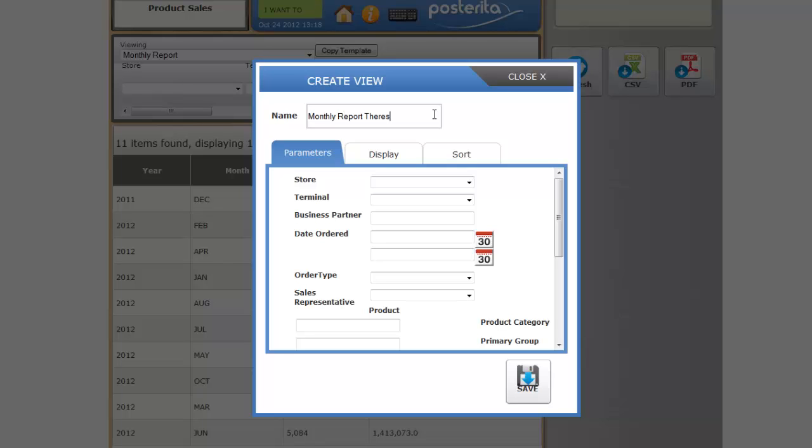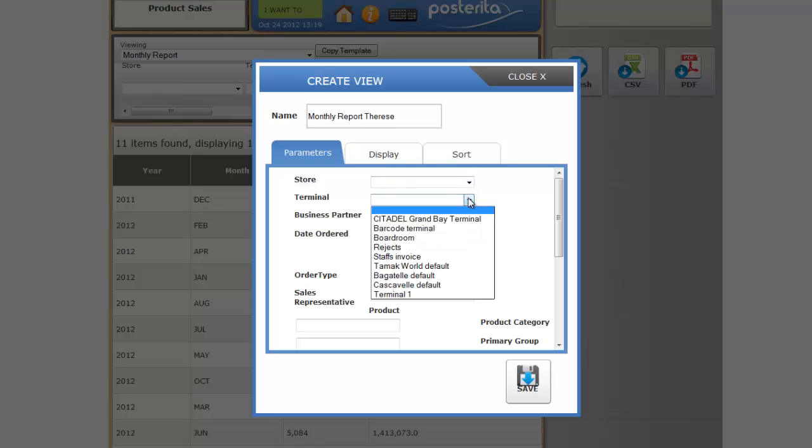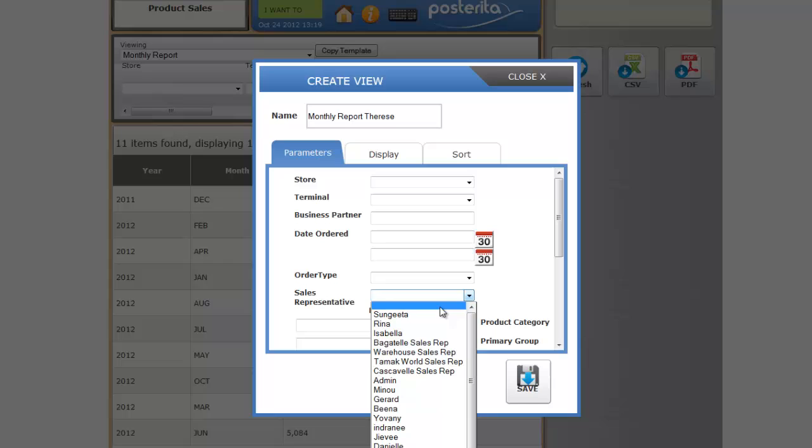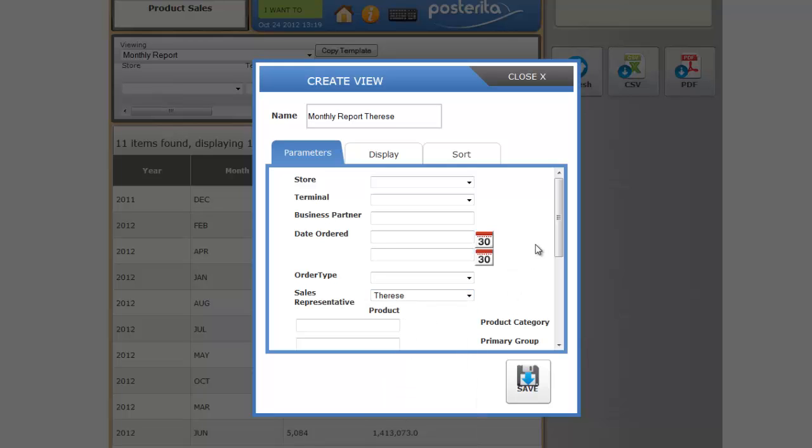And I'm just going to rename it based on a sales rep that we have working in this store. So basically I can go through here and choose what store we're searching for. If that's important, you can choose what terminal you want to see, so which register. You can choose dates. We can specify by order type, or if we want to see what a particular sales representative has been selling, we can do that. In this case, that's what I'm going to do here. We can also sort by products as well.